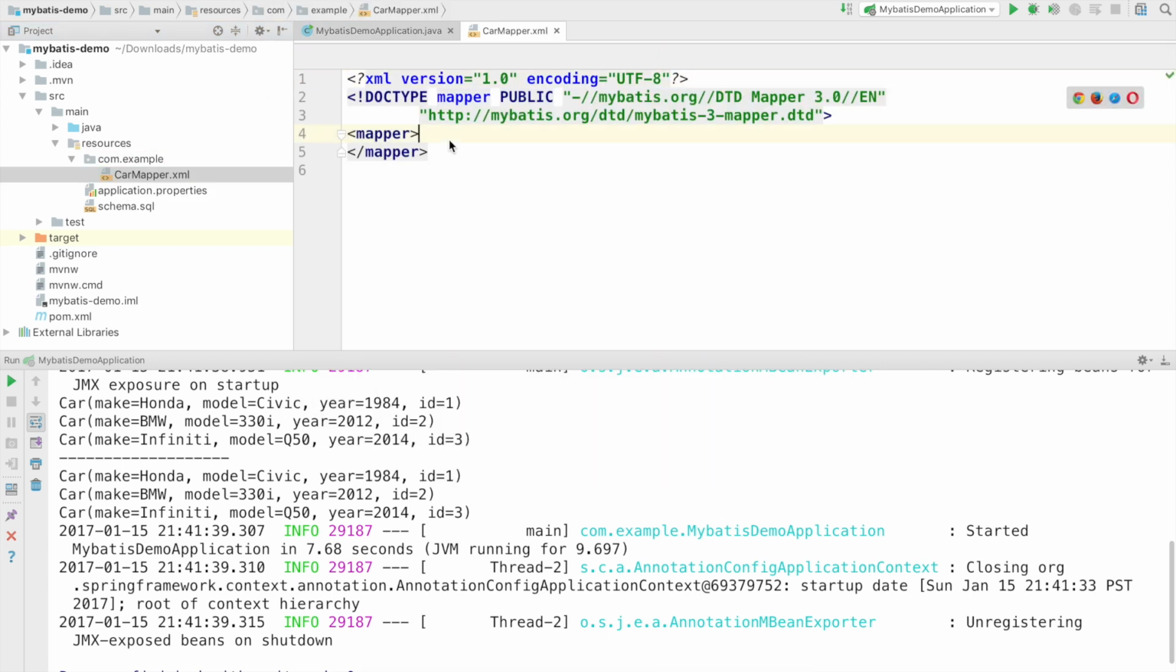Open this up, and we've got a stock standard basic empty MyBatis schema here. I need to tell it the namespace for this particular mapper. I need to give it basically the class itself, right? So this used to be optional. Now it's, I think, all but required. I think it might even be required. I don't even know. I just know it's a good idea.